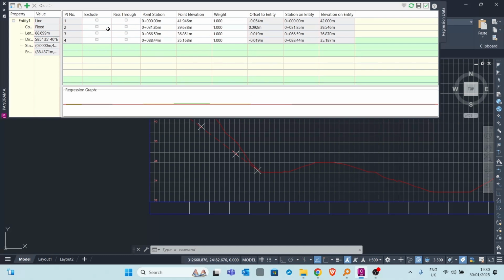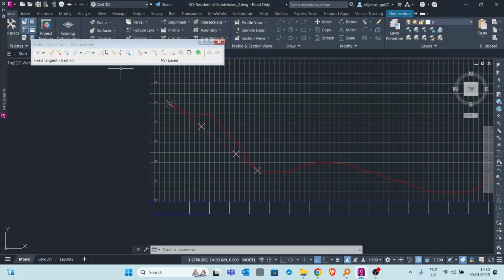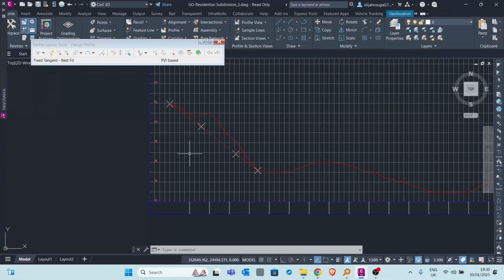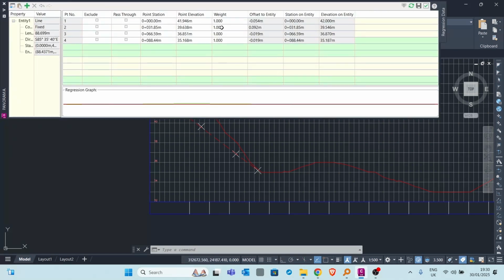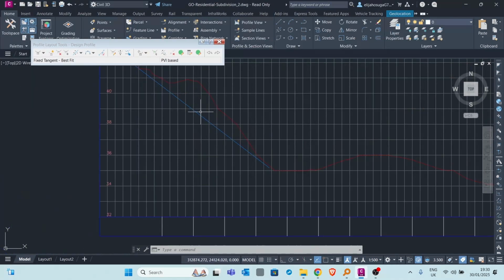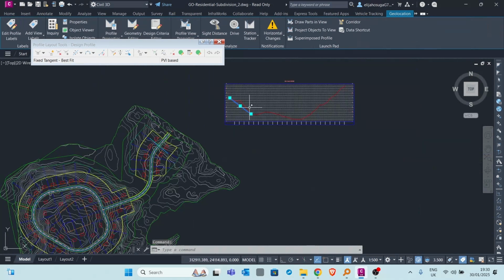So here you can exclude some points if you want to exclude. If you want to pass through a particular point strictly, you can add that point. And then if you want to increase how much a particular point influences your best fit alignment, you can also increase the weight it carries in the influence. So we're okay with this for now. So we just click on save and then we hit enter. So you can see we have a first segment of our profile.